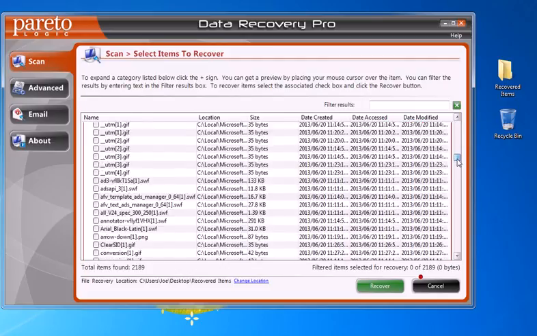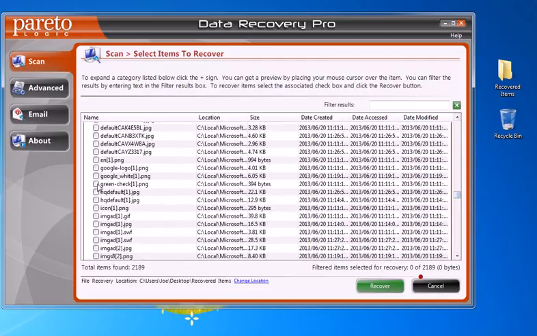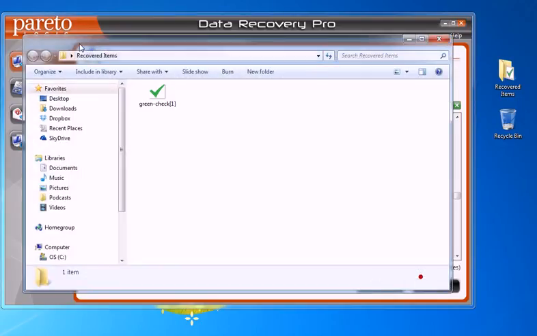So we'll go down to the green check, and then we'll hit the recover button. Now this file recovery location down here, you can see I have it set to go on my desktop in a folder, which you can see over here on the far right. And I also show you that my recycle bin's empty over here. But once you do that and you hit recover, it puts that file back in this recovered items folder, which is over here on the desktop. So you have access to that.